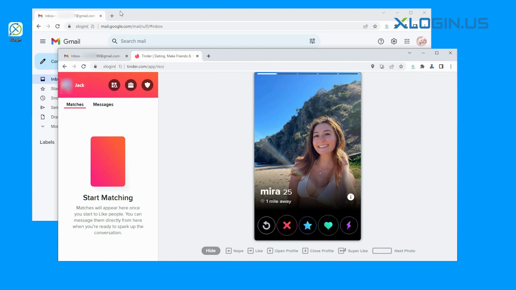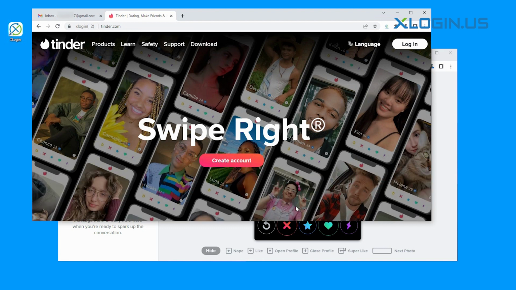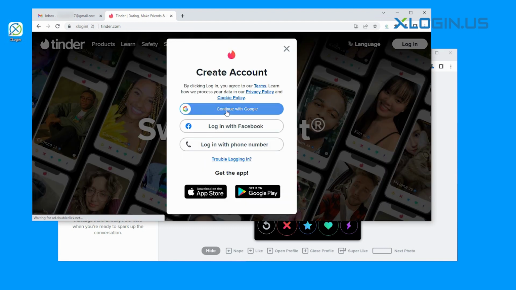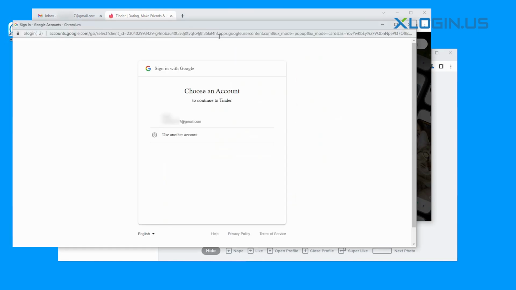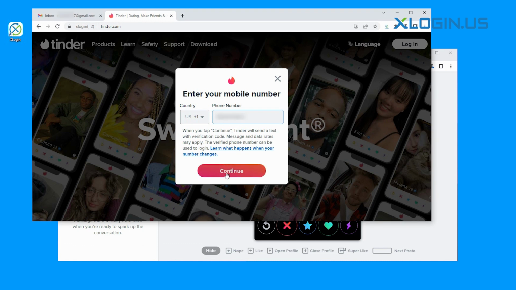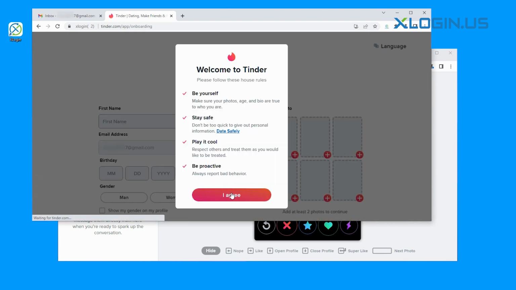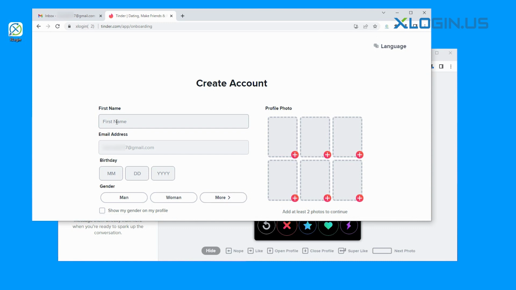Open Tinder in the second browser and accept the privacy rules. Click Create Account and choose to continue with Google. Click Confirm. Enter your mobile number. Click Continue. Enter the verification code. Click Continue. Click I agree. Go to the profile settings page.